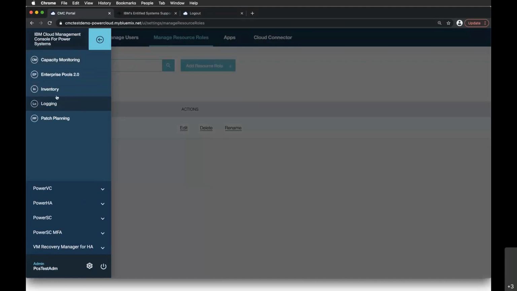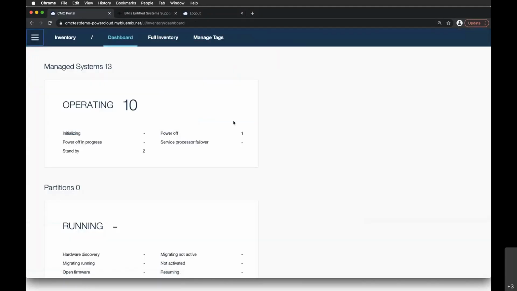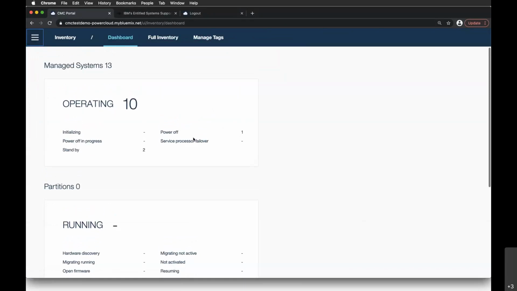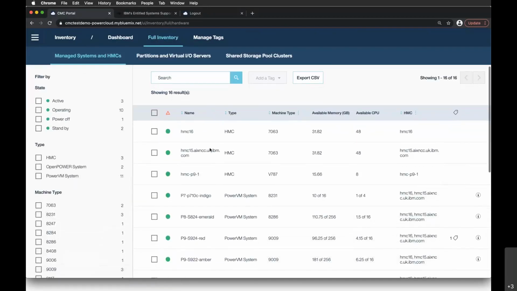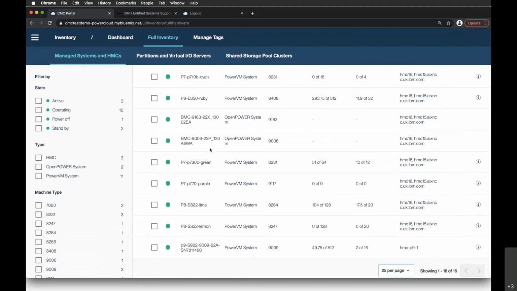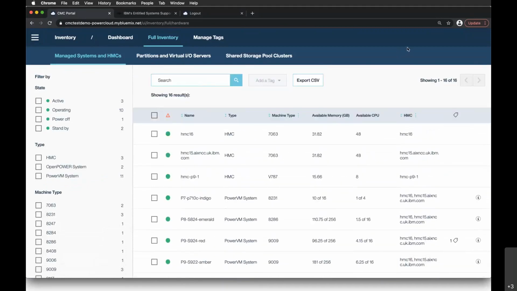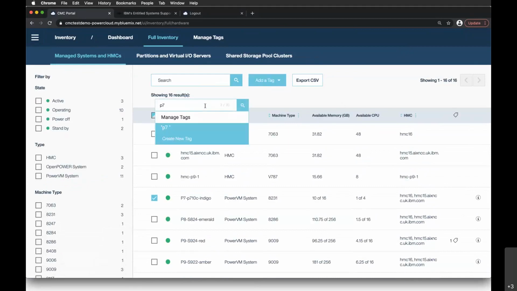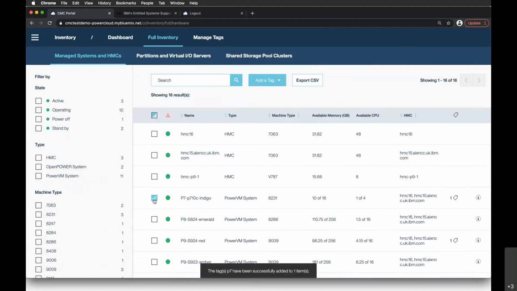Then we get on to the apps. So inventory, like I said, shows your inventory view: managed systems, partitions, and virtual servers. All of that shows up. Then you get into the full inventory. You have the different views here. You can filter by system. You also have the option to add a tag. Like I said, you can select any of these and then add a new tag. So you can say add a P7 system tag. Create new tag, and then that tag can be added to others.